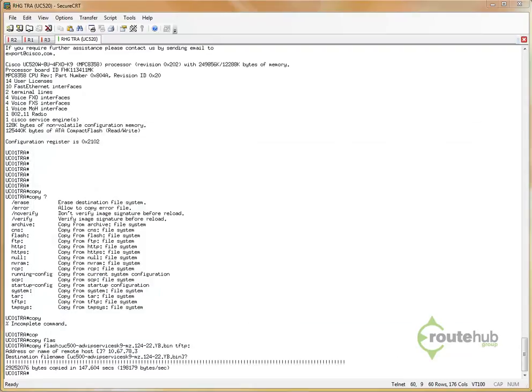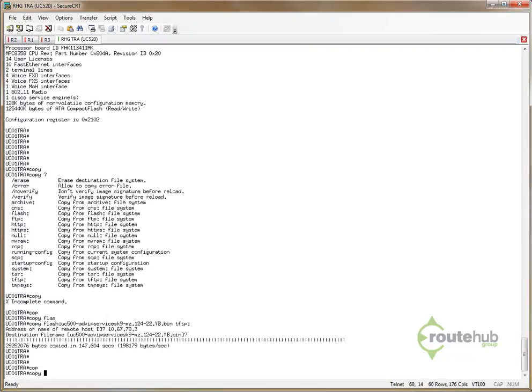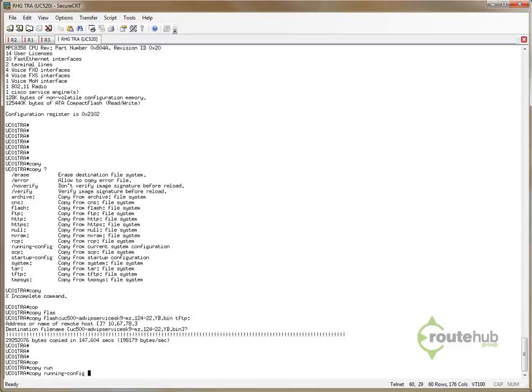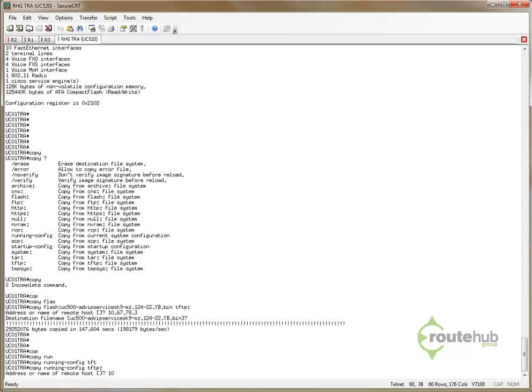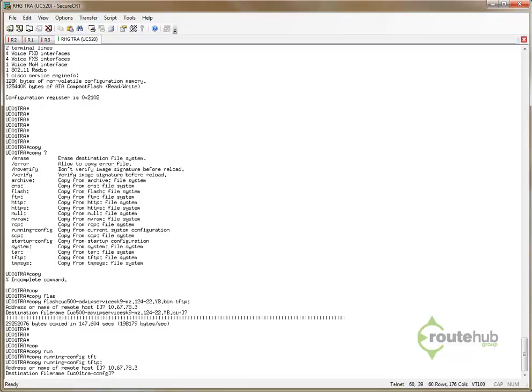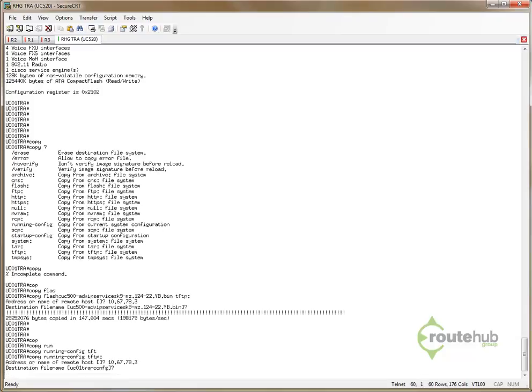So now let's move this aside, and in this video we're going to show you how you can copy the running config from the DRAM to the TFTP server. Using the same command structure, we will copy our running config to our TFTP server. Next we will define the IP of our TFTP server and the file name for our config, which by default will be the hostname-config. So we'll leave that alone and press enter to copy, which will be pretty quick.